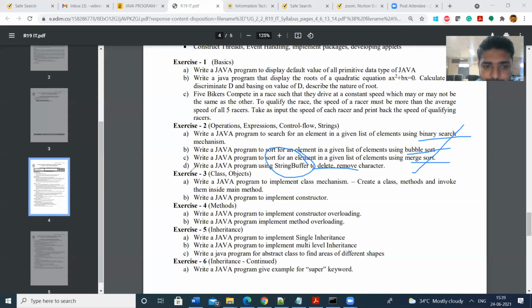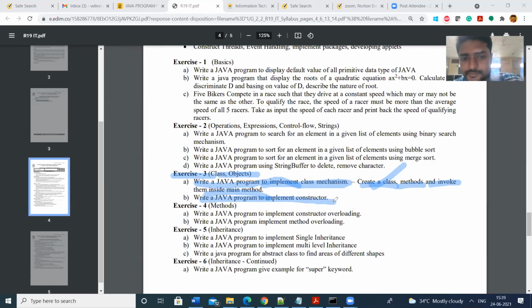So next one, third exercise, exercise 3. Exercise 3 is all about classes and objects. Here the first program aim is to write a Java program to implement the class mechanism. That means how do you create a class, and how do you create the class members. That is, create a class and methods, and invoke them inside the main method. So let us see that one. And then along with this, write a Java program to implement the constructor. So let us complete the third exercise.